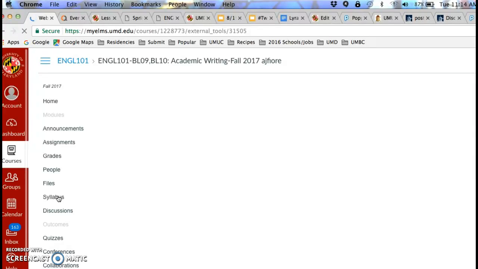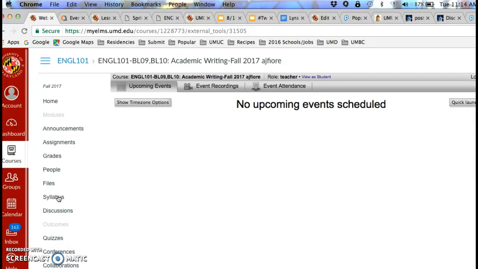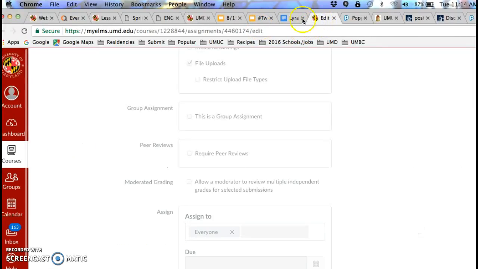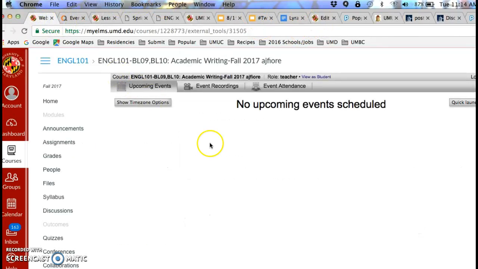Once it has loaded, you will see an event scheduled here. It will have the date and the time and a title that you recognize. You will click on it.